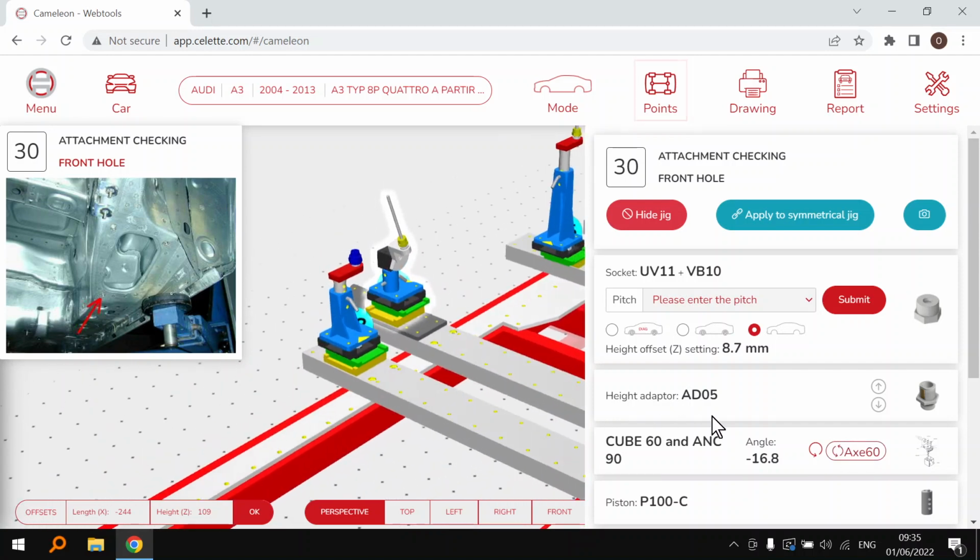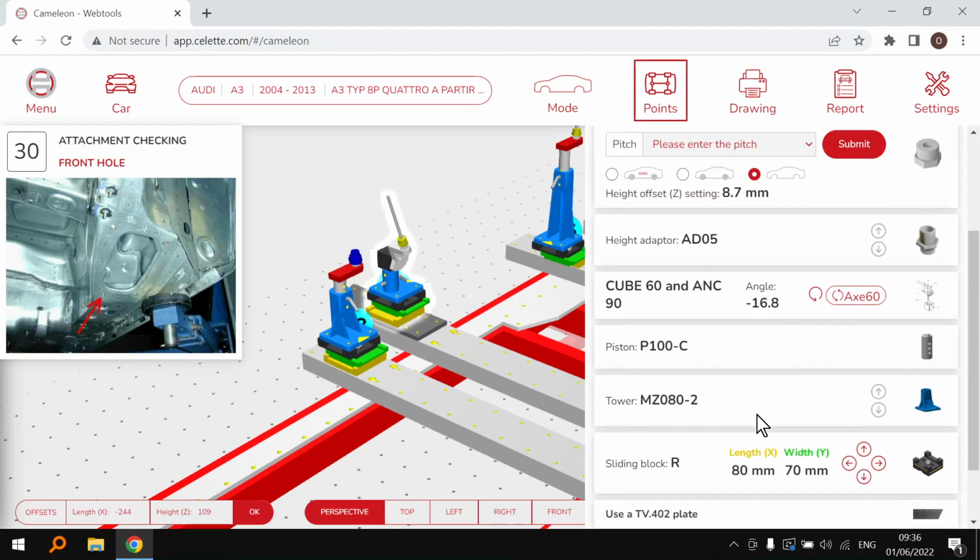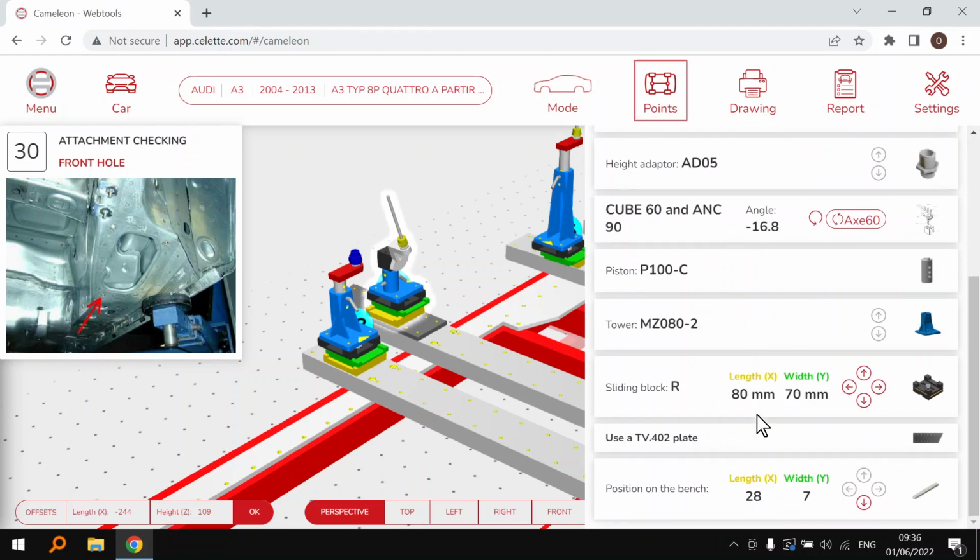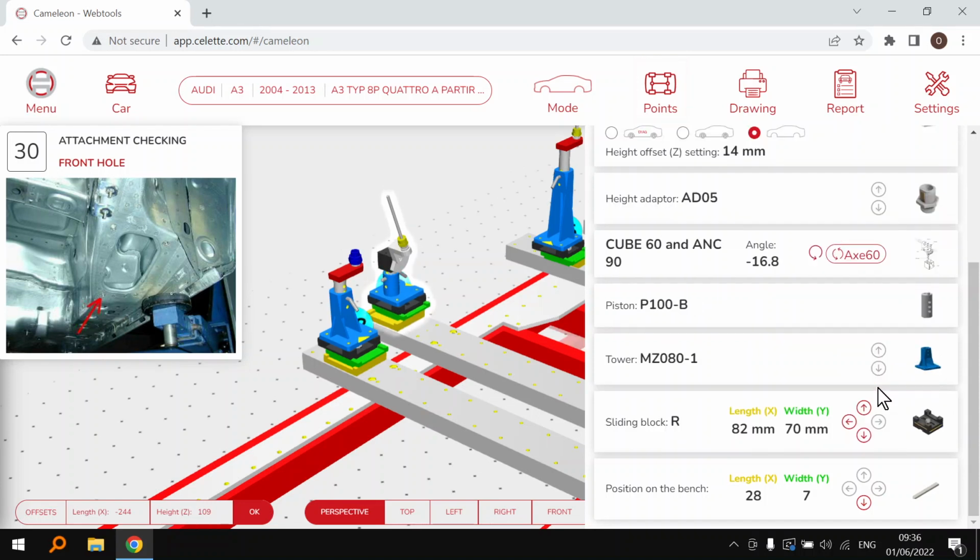The software gives us a configuration with a TV plate, but I think we can find a configuration without. So let's try to play around and get rid of it. If we move the sliding block, now we have a simpler configuration without the TV plate.